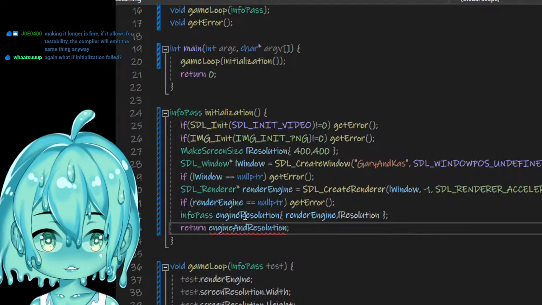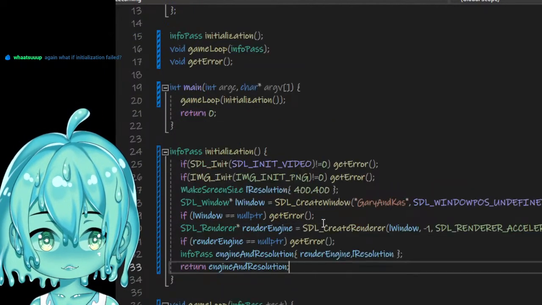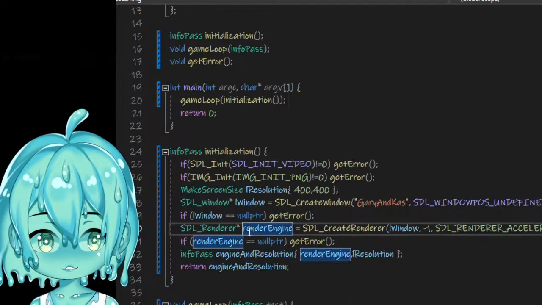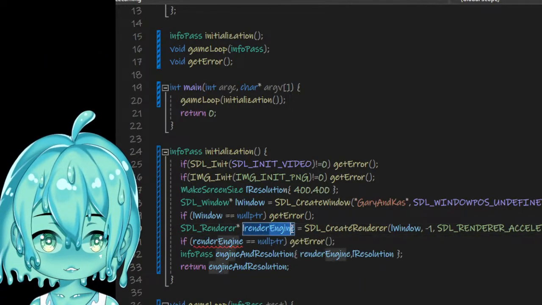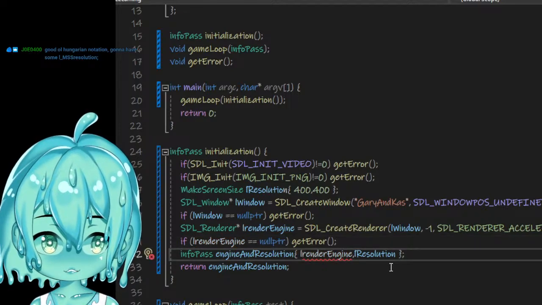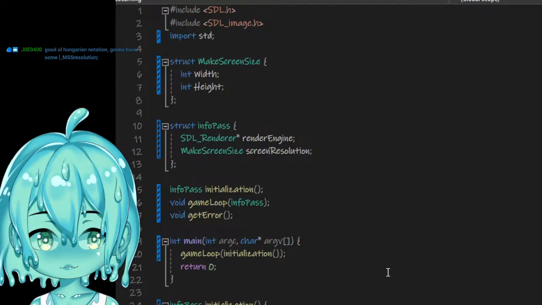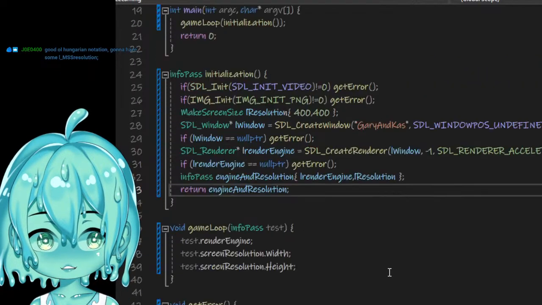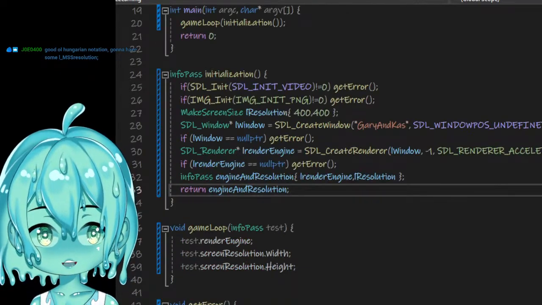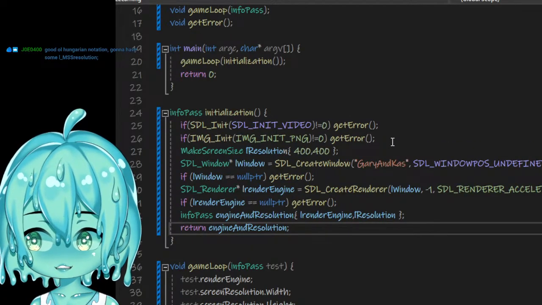Engine and resolution. Okay. We'll call this local render engine. Local render engine. Okay. Sweet. Okay. That worked. Everything runs. Wow. Okay, cool. Good old Hungarian notation.